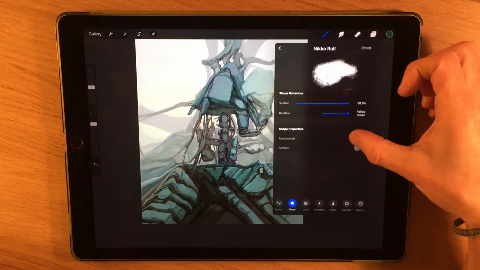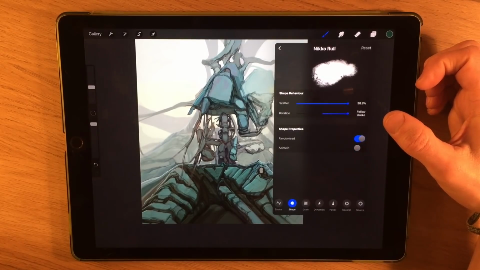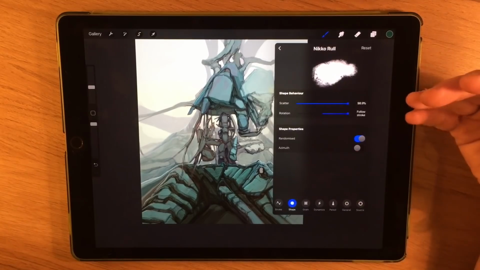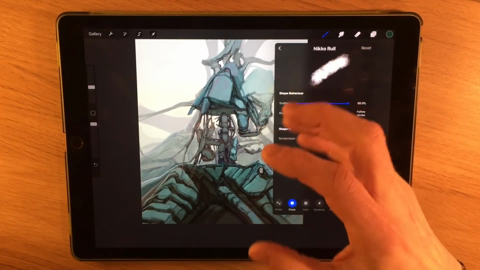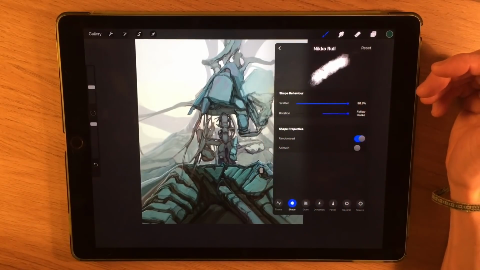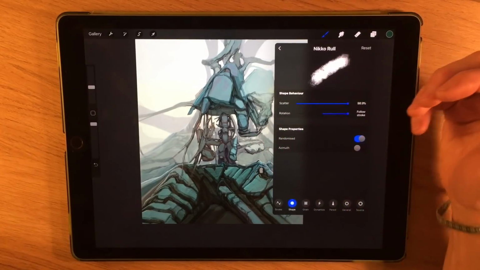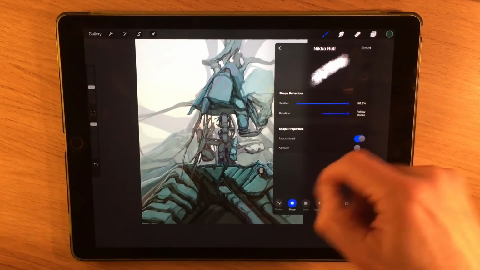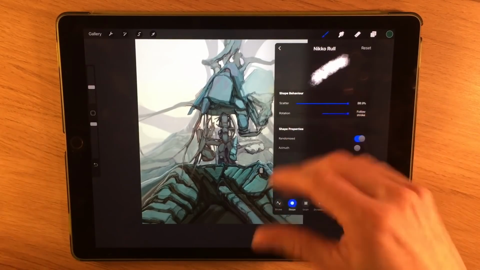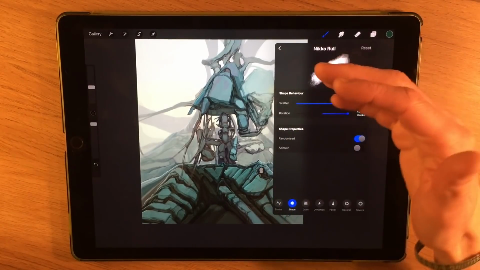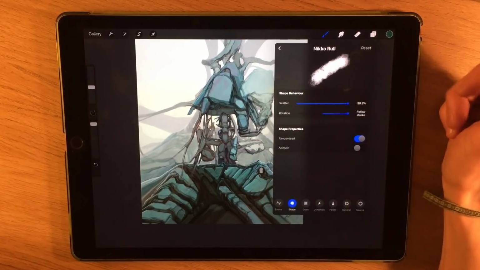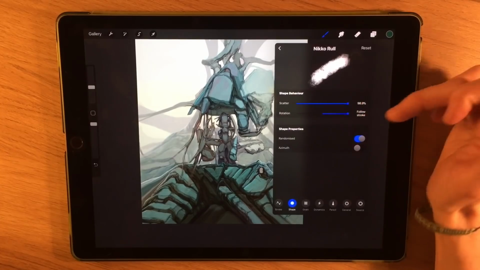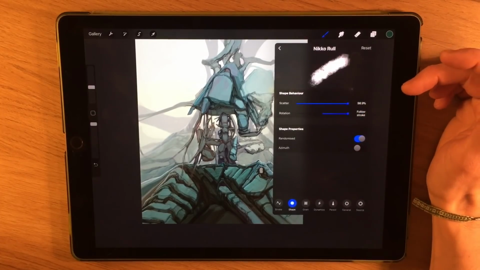Now, randomized is quite an interesting option. It can give perhaps a more organic, more natural feel, because it just changes more randomly the direction of the stroke. So the beginning of every mark that you make is going to be a bit more organic, a bit more unique. So if you're wanting to create something that is more painterly and looks like the kind of random effects of a brush, then using the randomized shape properties would be really quite useful.